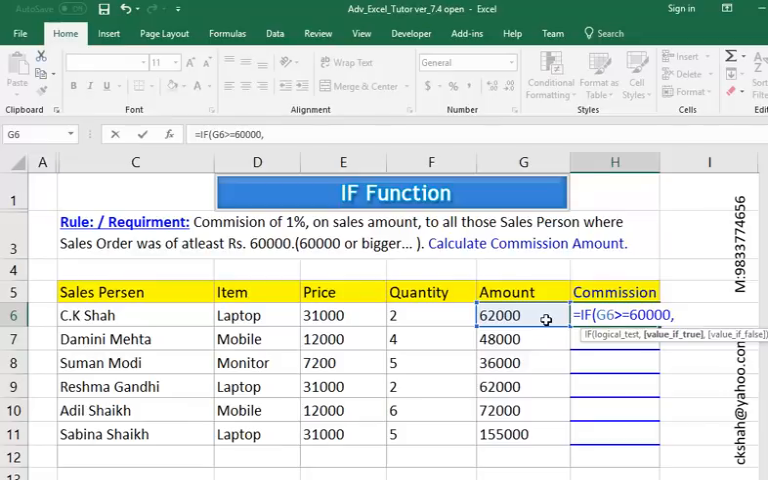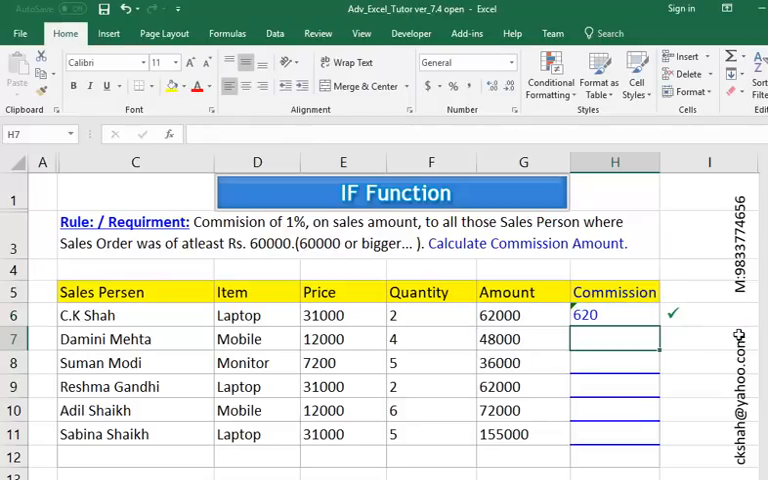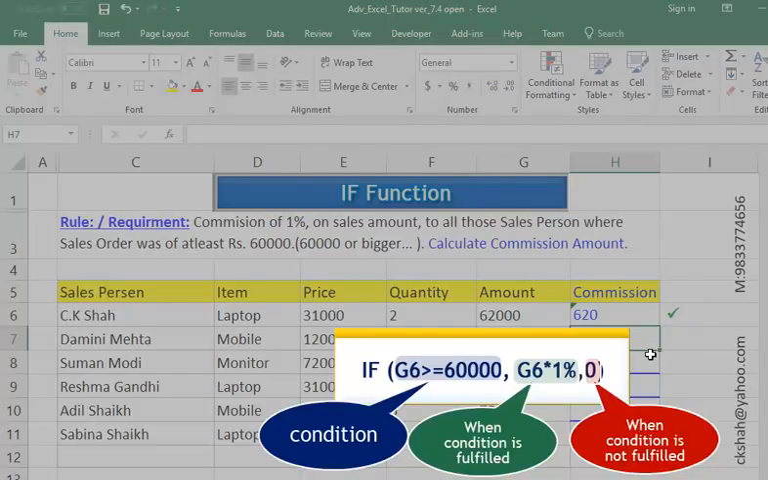That is, click on amount. Multiply sign. 1%. Comma. What if the required condition is not met, then no commission. So write 0. Close bracket and press enter. We got the correct commission amount. Let us again see the formula we used. If you want, you can pause the video and write down the formula.